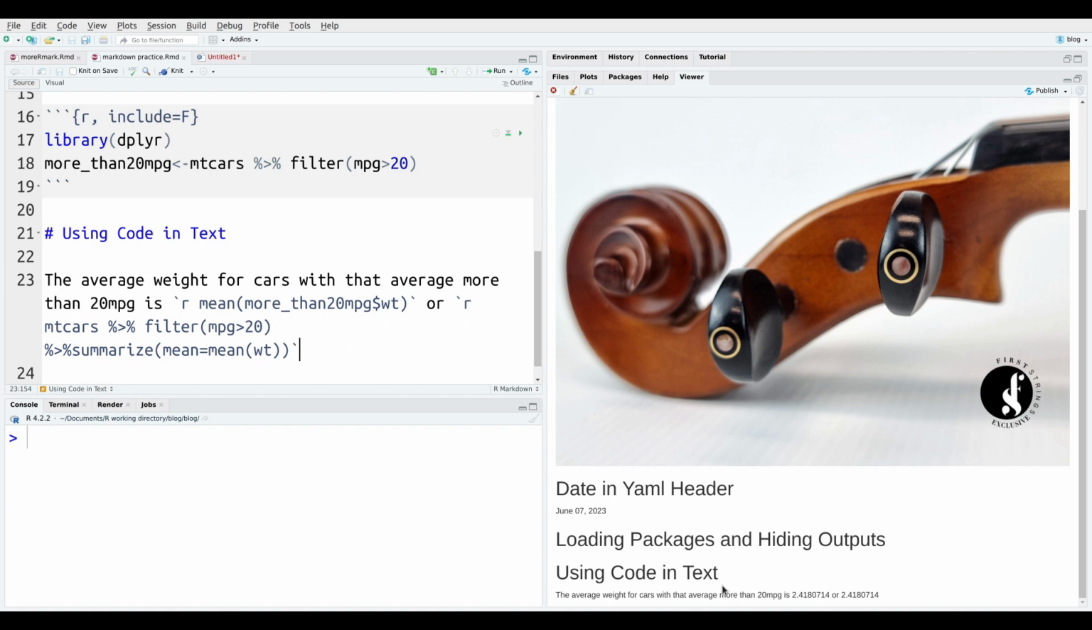All right, so if you look at the bottom, I know that's kind of hard to see, but you can clearly see that we have the same number here. The average weight for cars with more than 20 miles per gallon is 2.418, you can see the rest of the numbers there. So you can see each time I got the same number, regardless of what kind of code I chose to use. It doesn't really matter. But again, you have to be aware of these options so you can find what works best for you.